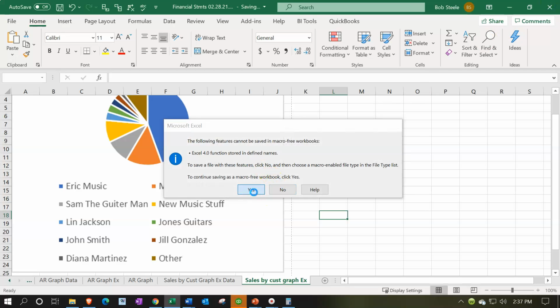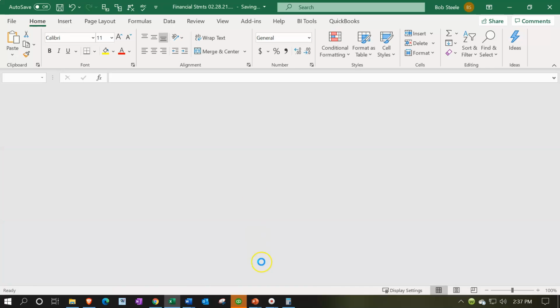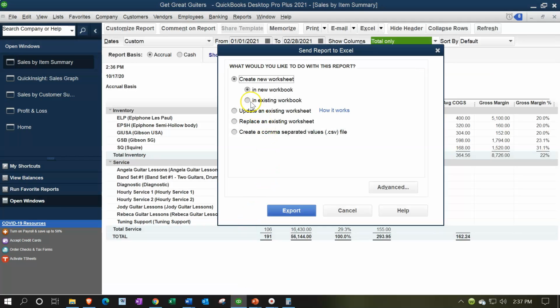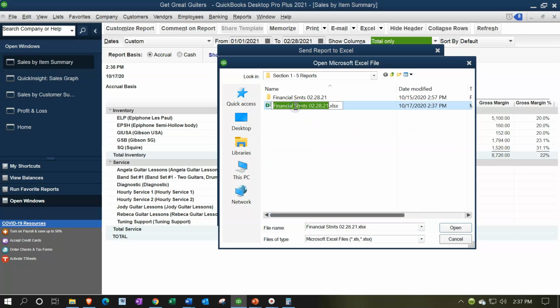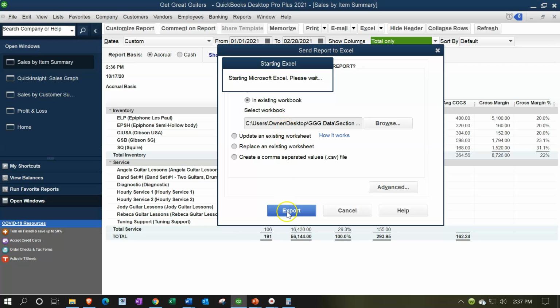And then I want to save. And then I'll open it back up when we do this process. It's going to go to an existing workbook. And this is the one we want. That's the one. So same one. I'm going to say that's the one. And then export that.